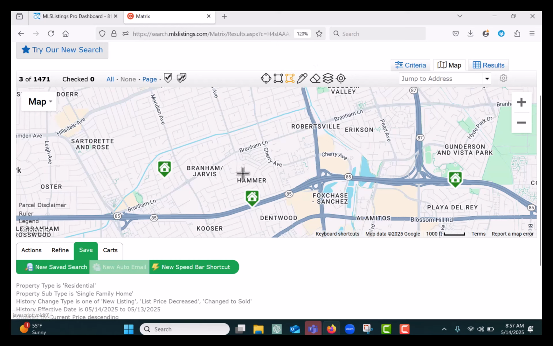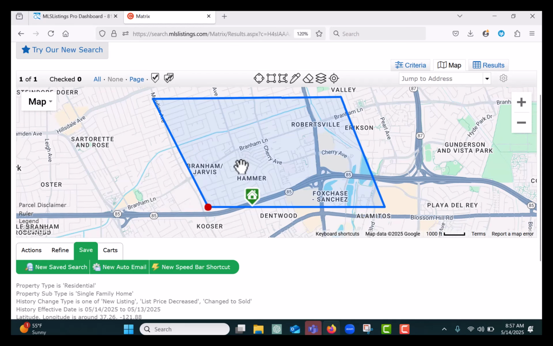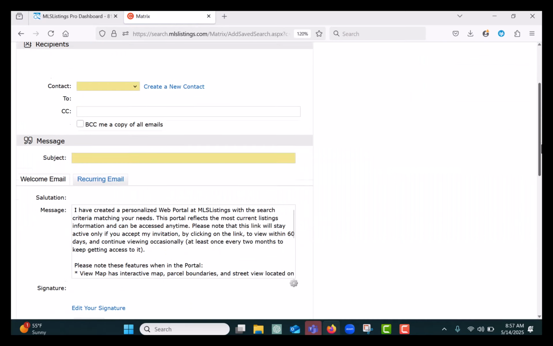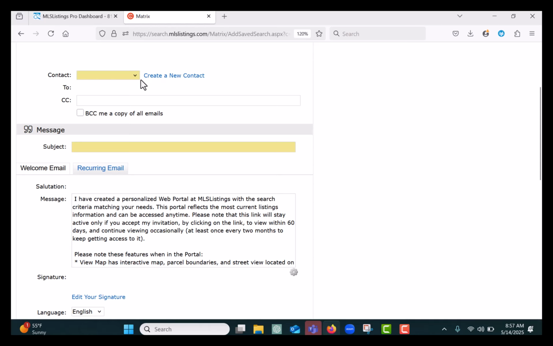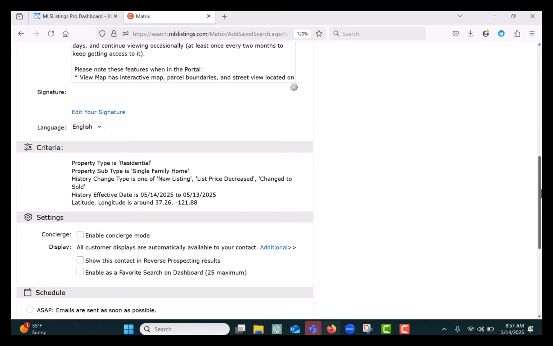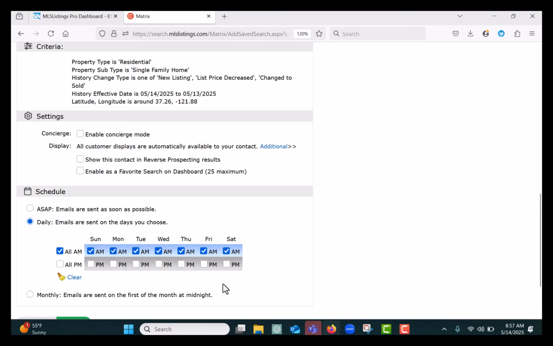I'll use the polygon. And just as an example here, I'm just going to draw an area here. There we go. And so now this would be the area I'm keeping an eye on. So any alerts, anything that's changed there, price-wise, status-wise that I've selected, just in this area, as long as I save it as an auto email there. I can set it up for myself as the contact, set up the subject line, but set up when do I want it, right? ASAP or daily. It's really that simple.